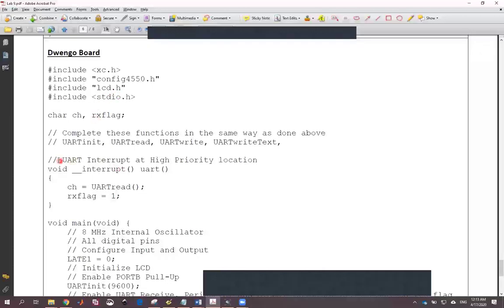And these functions: UART init, UART read, UART write, and UART write text. Copy these functions, write them in the same way as you have done in the previous project for the mechatronic board. And inside the interrupt functions, you have only one interrupt here, from UART. You don't have the timer interrupt. So whenever there is an interrupt from UART, you are simply calling the UART read function, and you set the RX flag as 1.